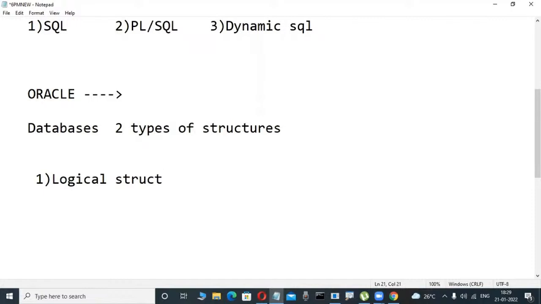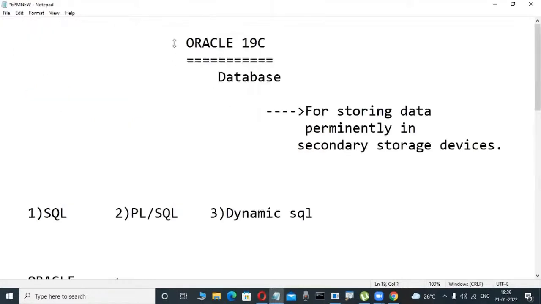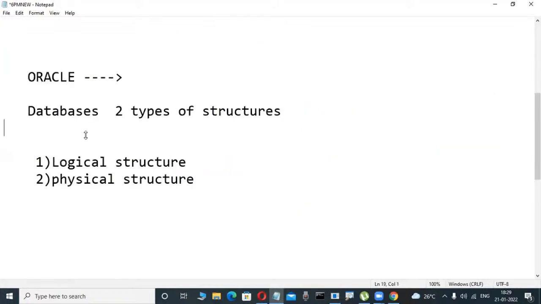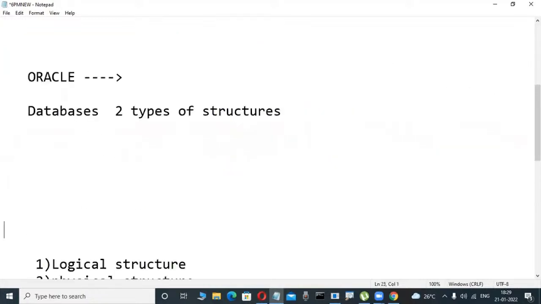Here one is the logical structure. Another one is the physical structure. Before we tell what the logical and the physical structure are in every database software, just the database definition in books, many people write it like this. Today at least you will understand it.